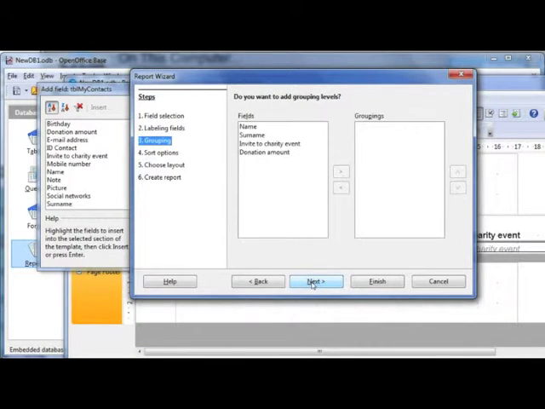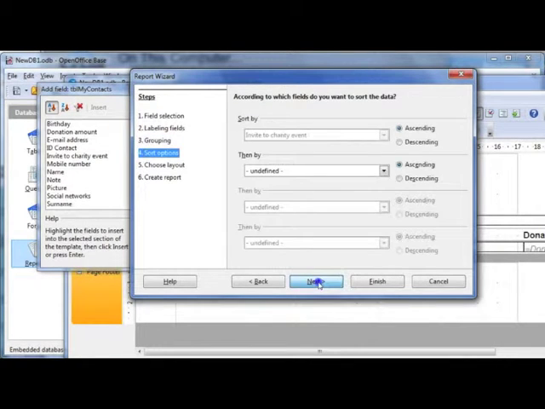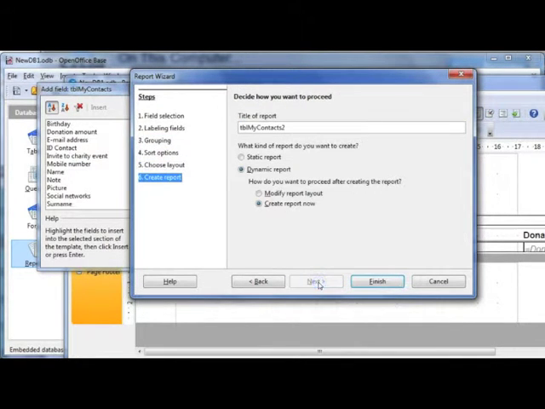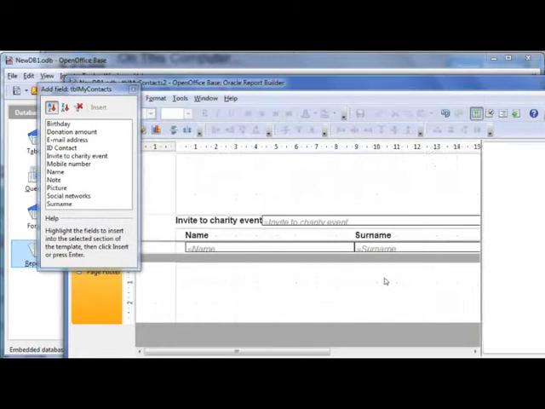And I'm just quickly going to run through this. I'm going to add a grouping, invite to charity. So we want to see who we're going to invite and who we're not going to invite. I'm not going to add any sorting. And then I'm going to modify the report. Okay, so I'm going to select Finish now.